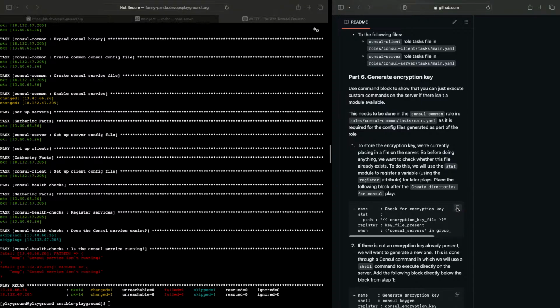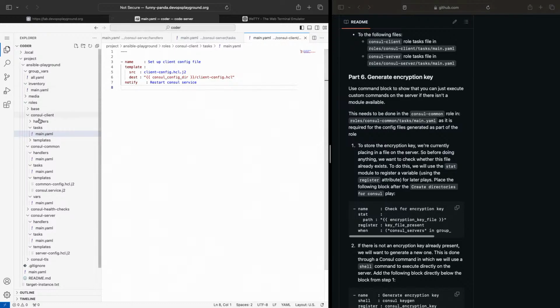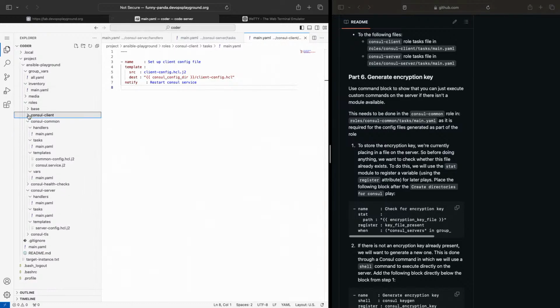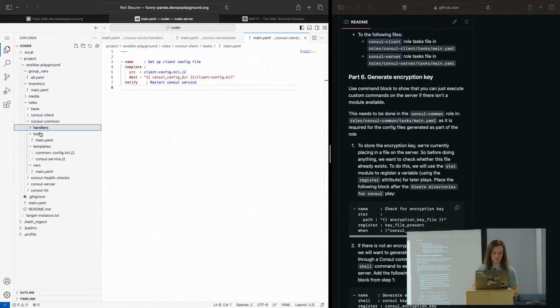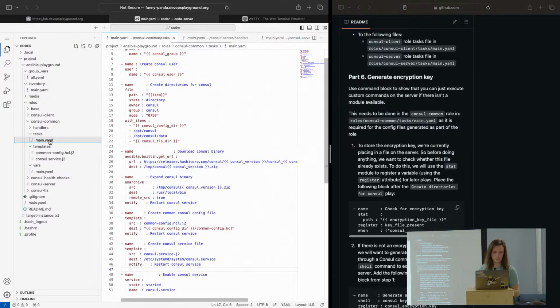But we want to add these to our console common. These are going to go kind of slightly in the middle of the place. Let me just shrink down some of the stuff I don't need. We won't be going back into our handlers, but we will be going back into templates. So we want to do this before the create.